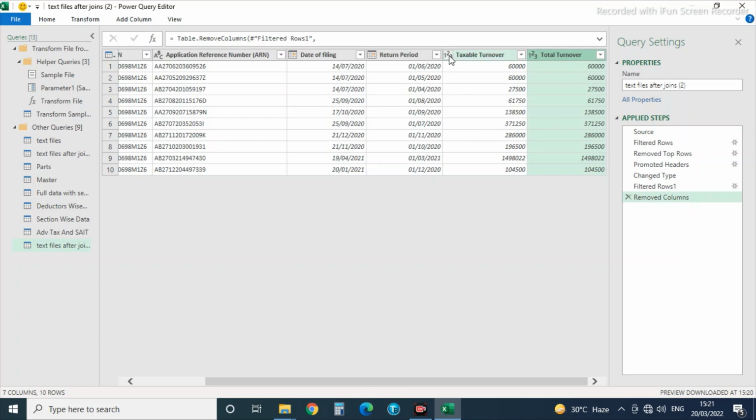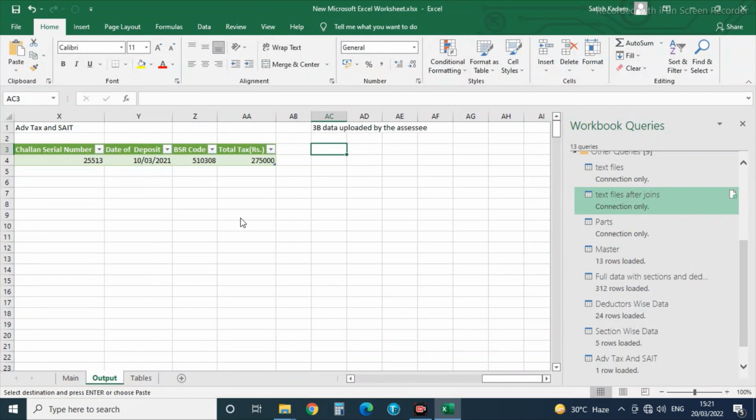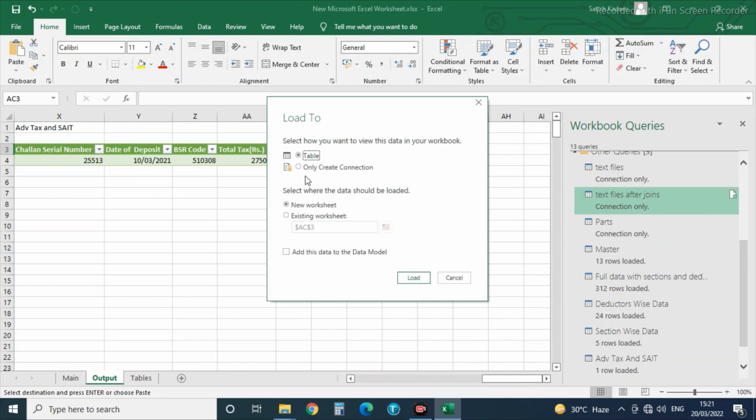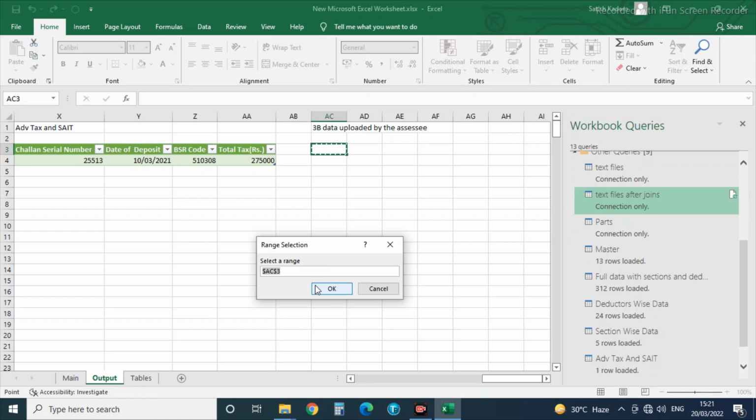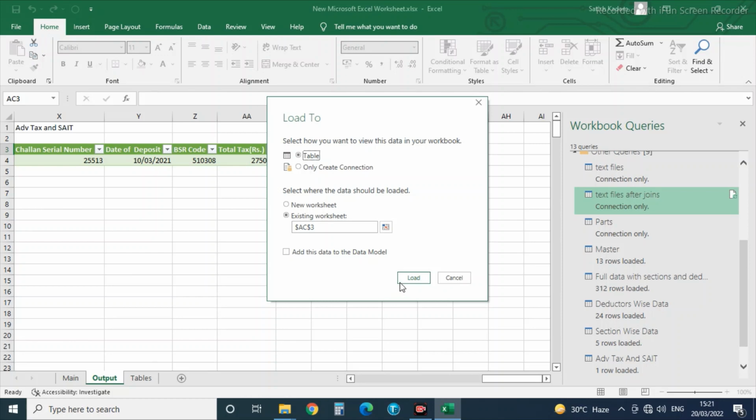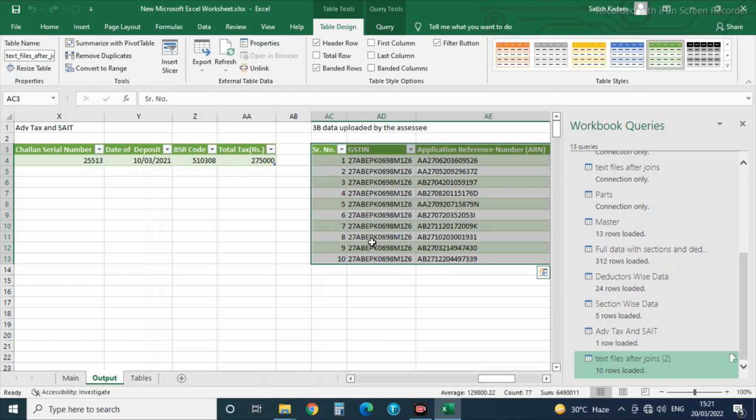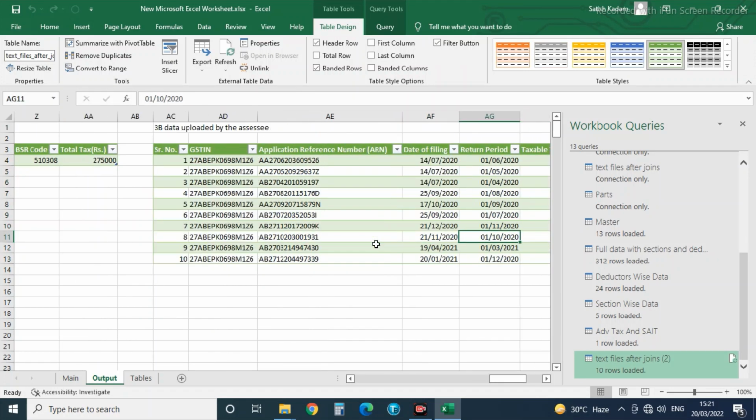Now my data is ready. I'll convert this into decimal number. This also I'll convert into decimal number. Dates are okay. I will close and load to existing worksheet and I'll select AC3 to load the data. Load. My last report is ready.